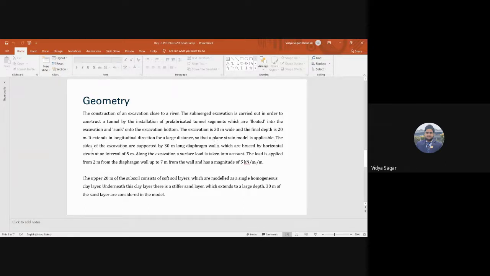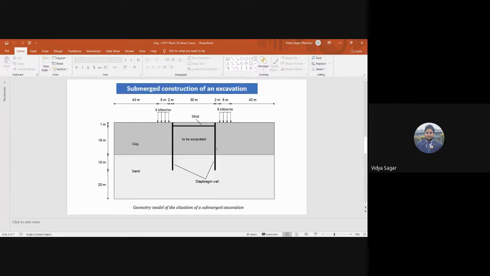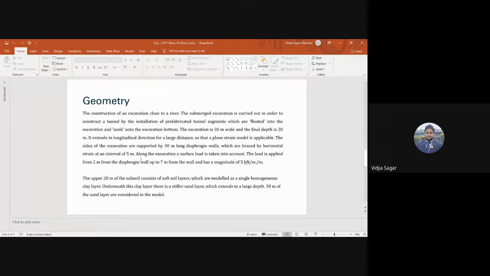These sides of the excavation are supported by 30-meter long diaphragm walls. So these are the diaphragm walls, 30 meters in length, and vertically these are inserted. They are braced by a horizontal strut at an interval of 5 meters, and along with the excavation, a surface load is taken into account. The load is applied from 2 meters from the diaphragm wall up to 7 meters from the wall, and its magnitude is 5 kilonewton per meter square per meter.